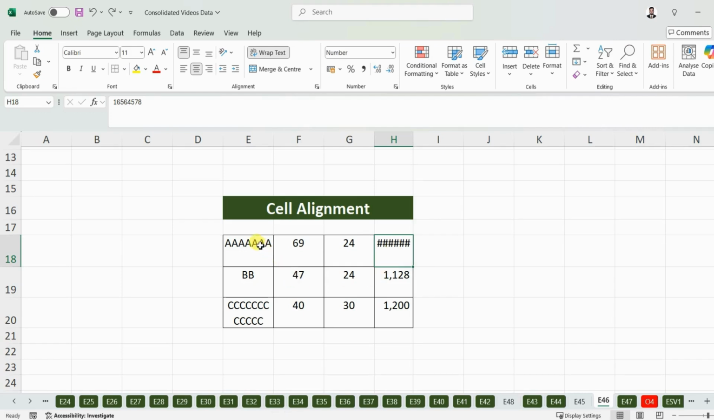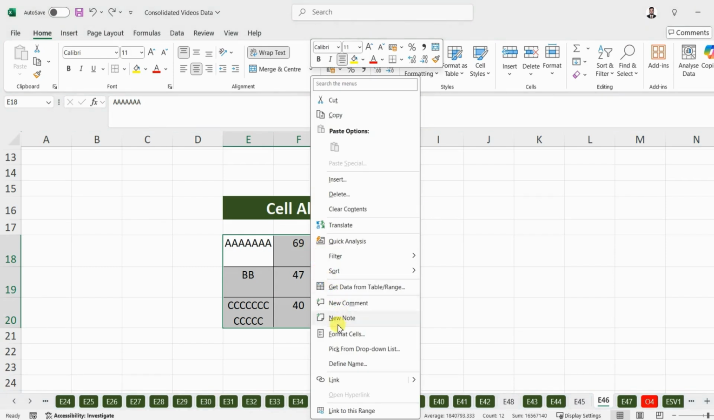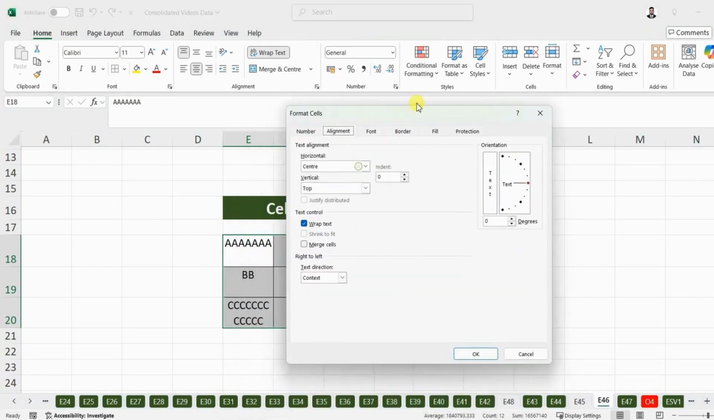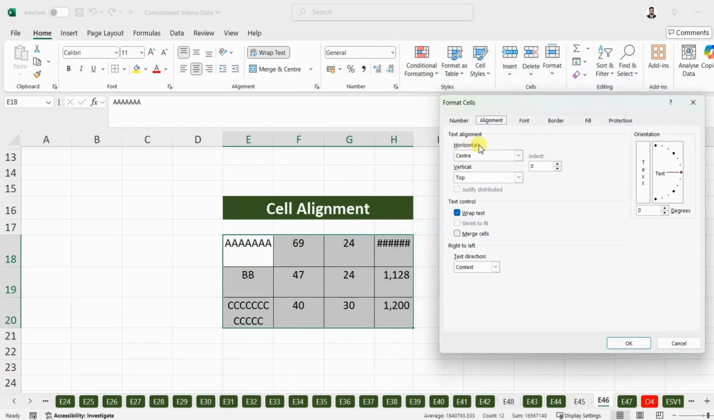So what I will do, I will select all those cells and then right click, and then you can see the format cells option. If I click this one, a window will pop up. The first one is horizontal. If I want to horizontally align my cells, these are the options. I can align to the left side, center, or towards the right hand side. So I would like to keep it to the center. I will leave this option as it is.